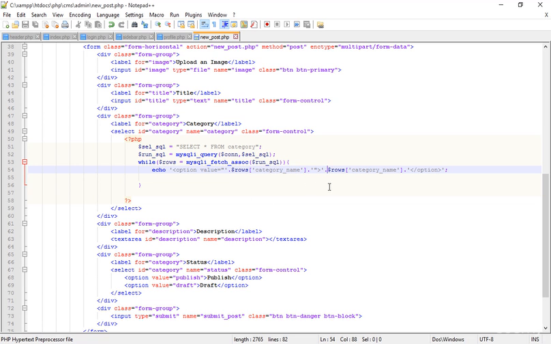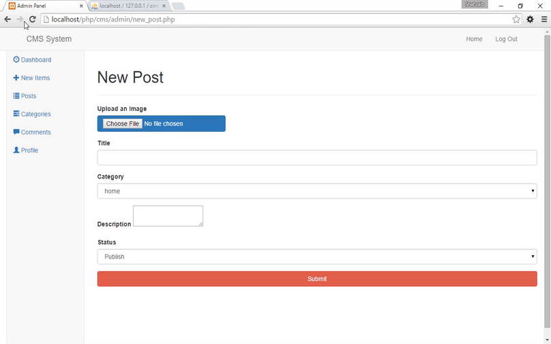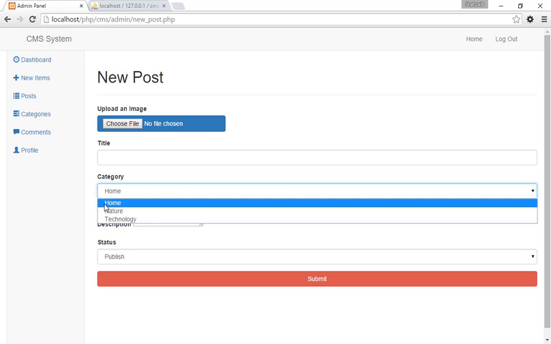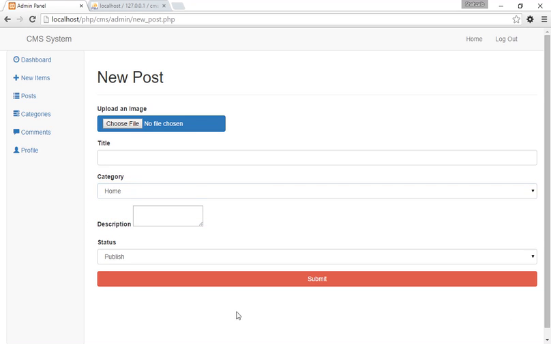Actually, first of all I'm just adding the UC first function, and then just copying this line and pasting this inside the UC first, and then refreshing this again. Now you can see that we are just getting all the text in capital letter: home, nature, and technology.